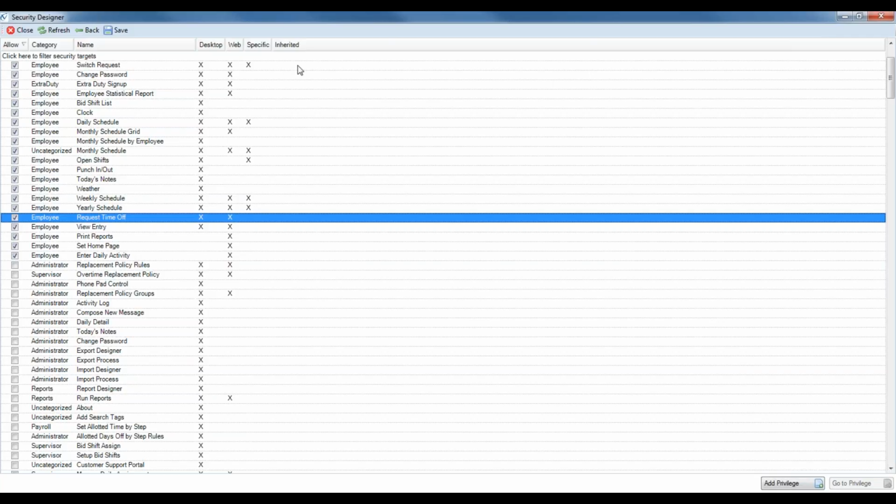And then inherited, don't worry about inheritance. I don't recommend using it. It's a leftover feature from an older version. I don't like using it because it does get a little messy as far as when you're using inherited security. So don't worry about that.